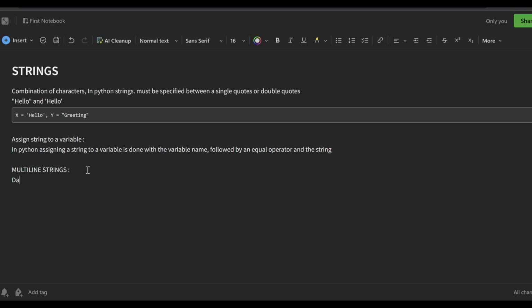Similarly, if you want to assign a multi-line string to a variable, for example, I have a variable called data, and I want to assign this data, which is mentioned in multiple lines, to this particular variable. In Python, in this case, you have to use 3 double quotes or 3 single quotes.